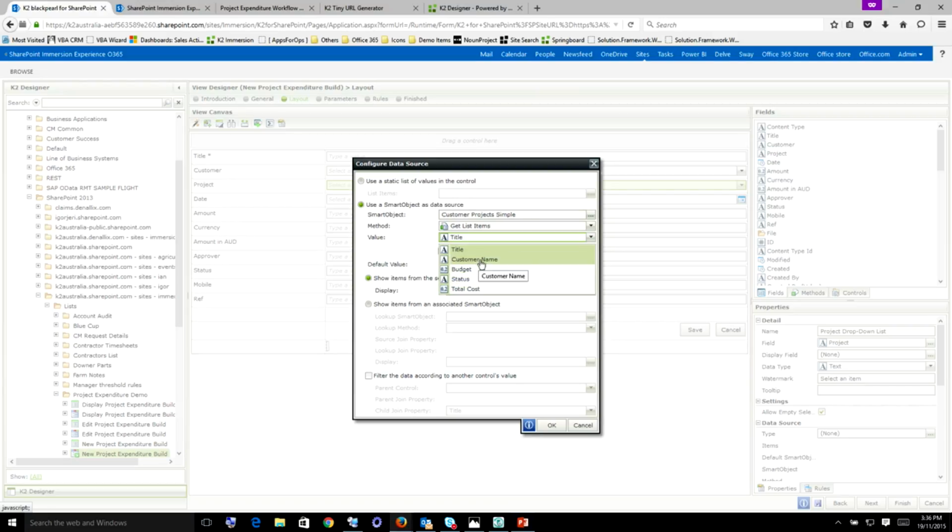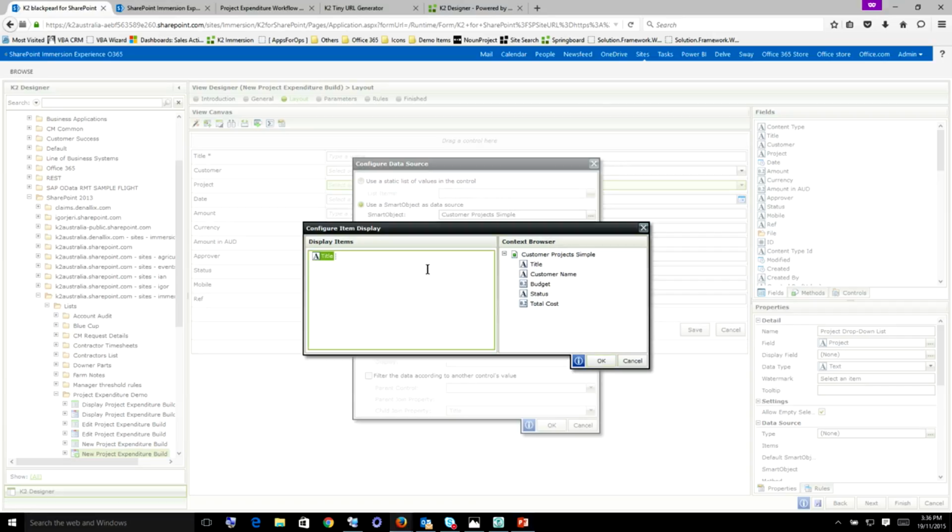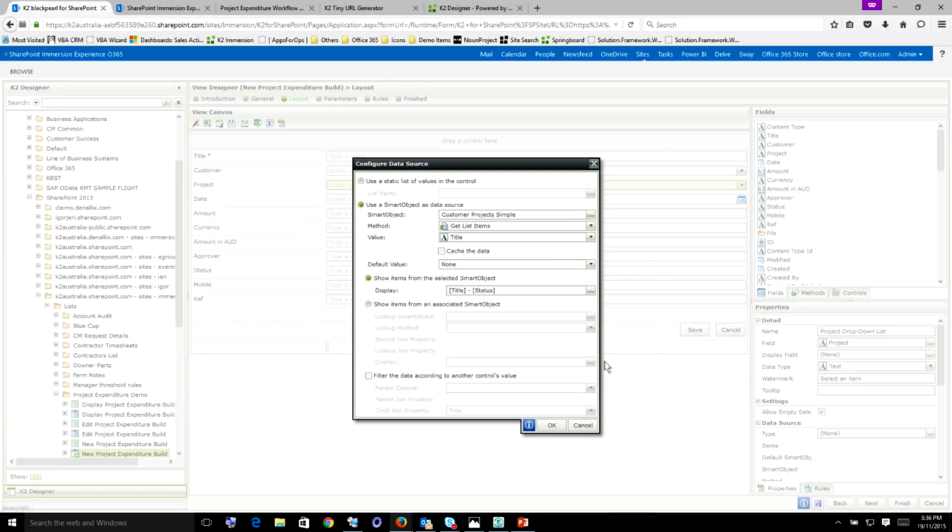So what I'm going to show is I want to display the title. Maybe I'll even just display the title dash the status of that project, not the budget. So make sure I'm choosing projects that are currently in process. And then I'm going to filter the data.